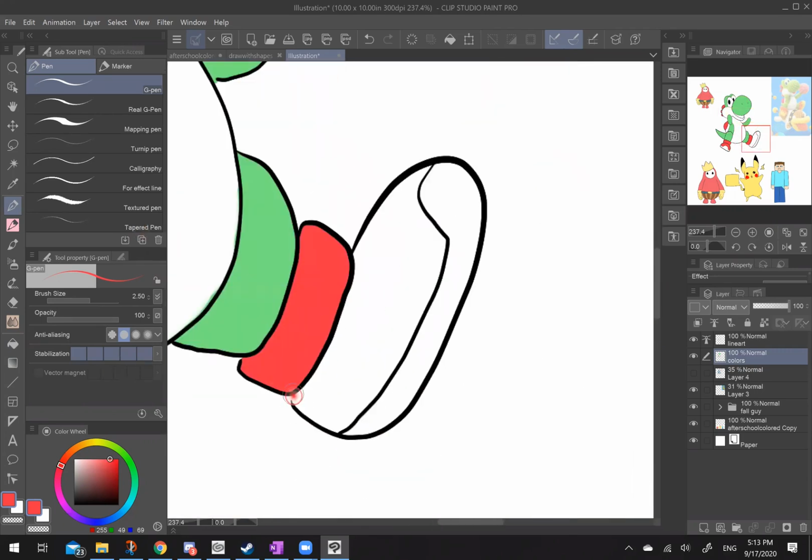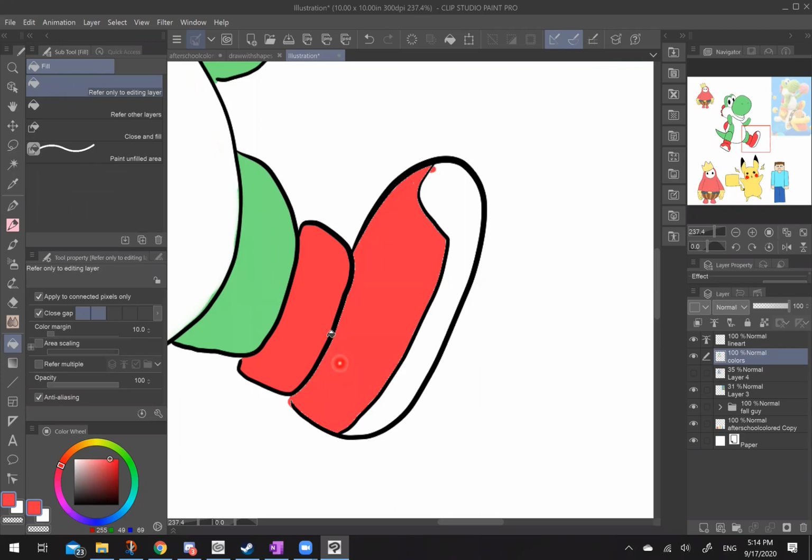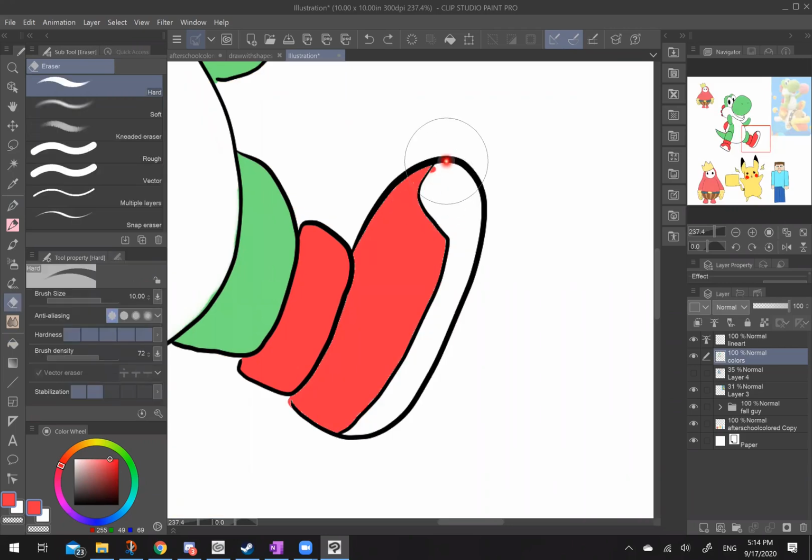And this right here, I didn't close the gap right there. So I'm just gonna trace over the area. And then I'm gonna press D. Oops. Make this small again.